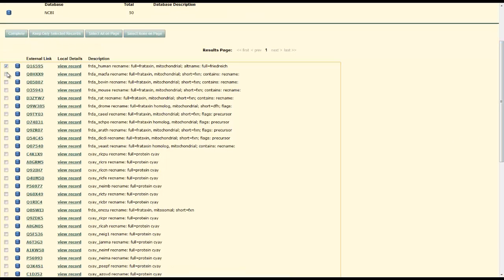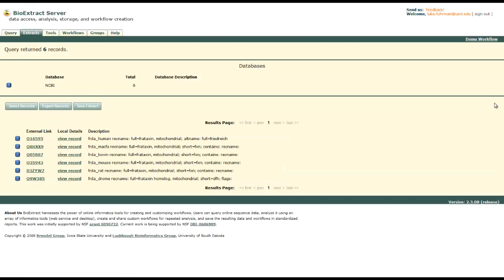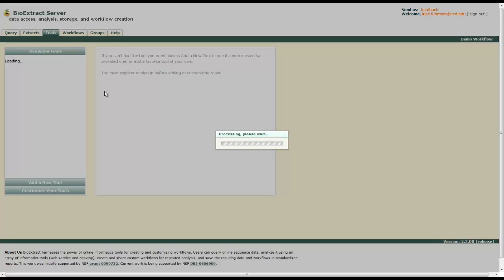So we're going to narrow them down. These are a few species, as noted on the right-hand side of the description, and keep only selected. And now we can go align these sequences if we like. We'll go back to the tool section. It'll take a minute to load.